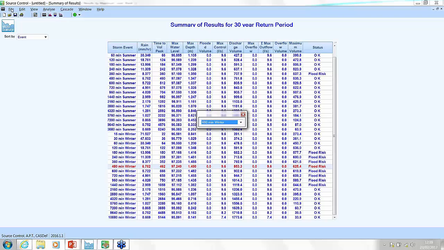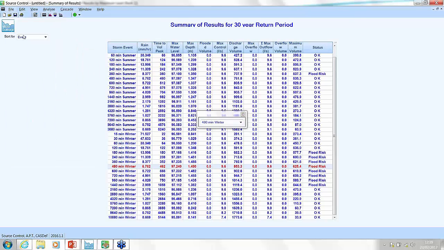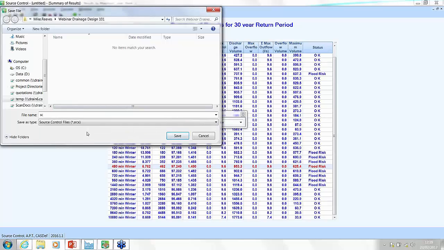Okay. This is still just an estimate. Remember that time area diagram? We were doing a simplistic representation of the catchment. What I now want to do is take this back into MicroDrainage and check that it actually works with the pipes that I've just designed. So what I do is save that file. Let's give it a name. Let's call it source control 01.